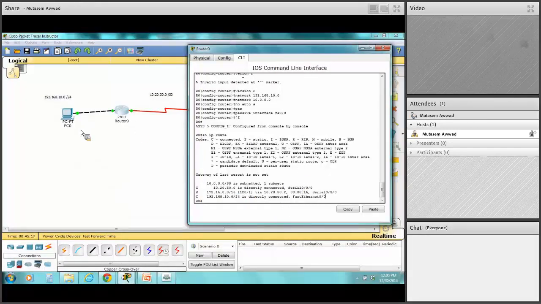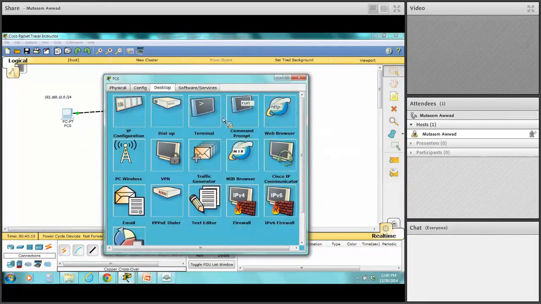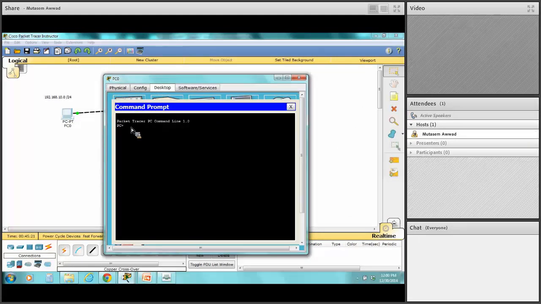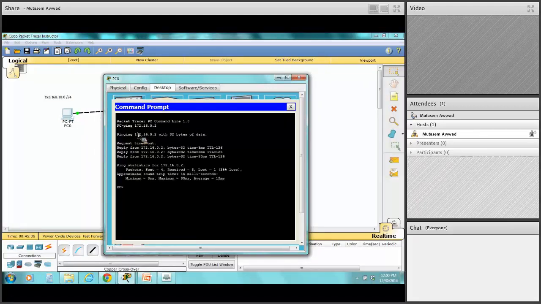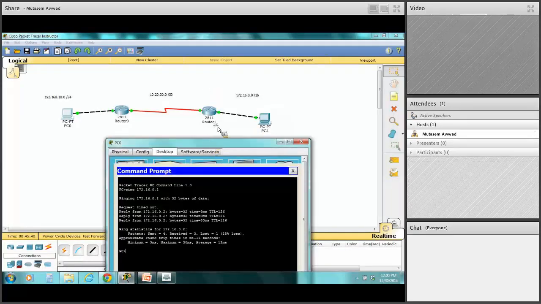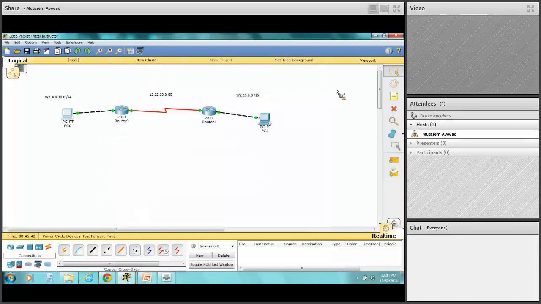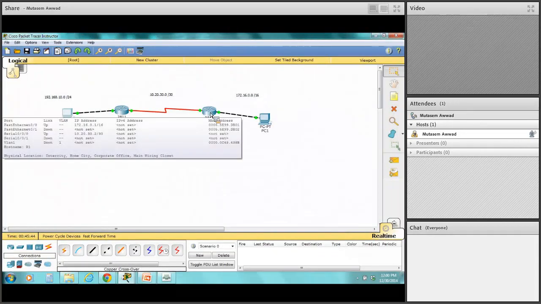All right, now PC0 should be able to ping PC1. So let's go to PC0 and ping 172.16.0.2. Okay. And there you go. By the way, the first one always fails because of ARP requests, right? All right. Now that's how you configure RIP2. See how easy it is?